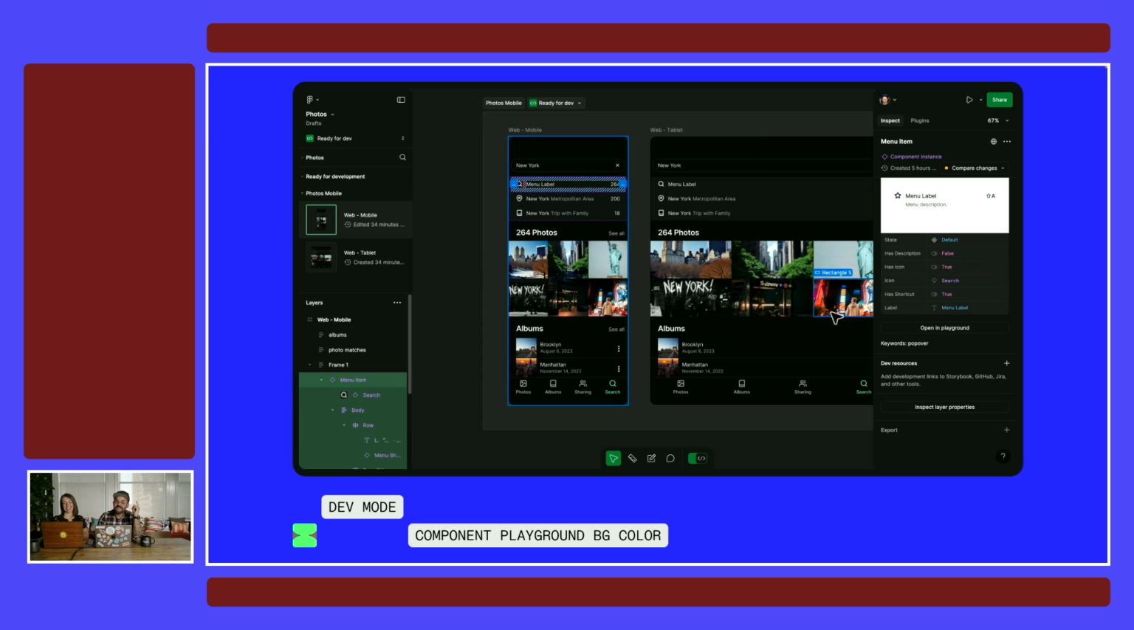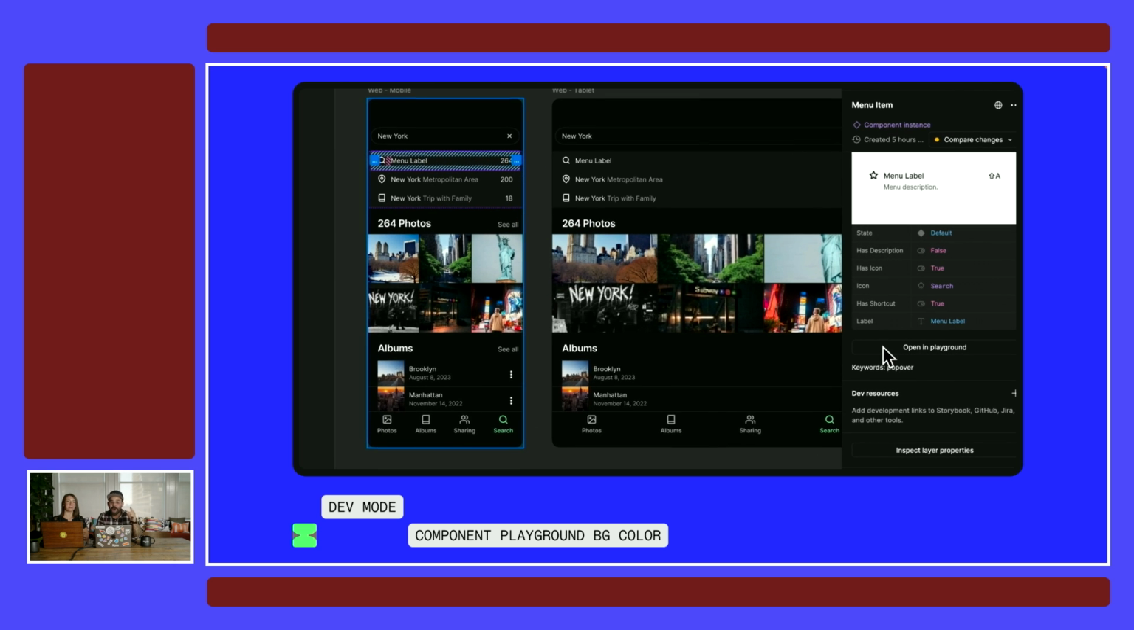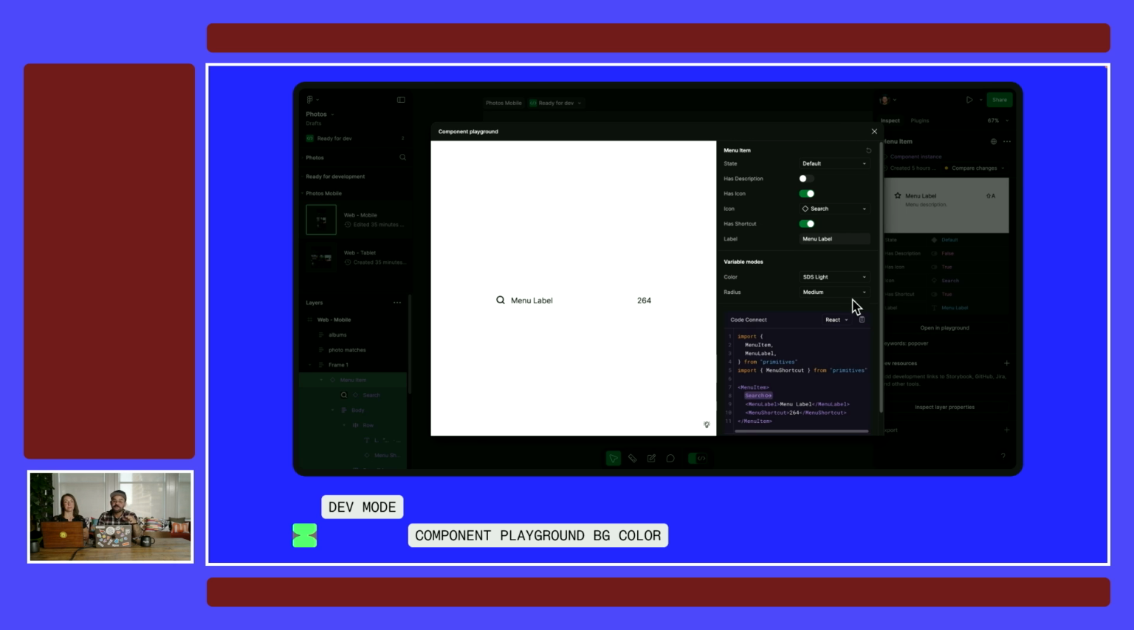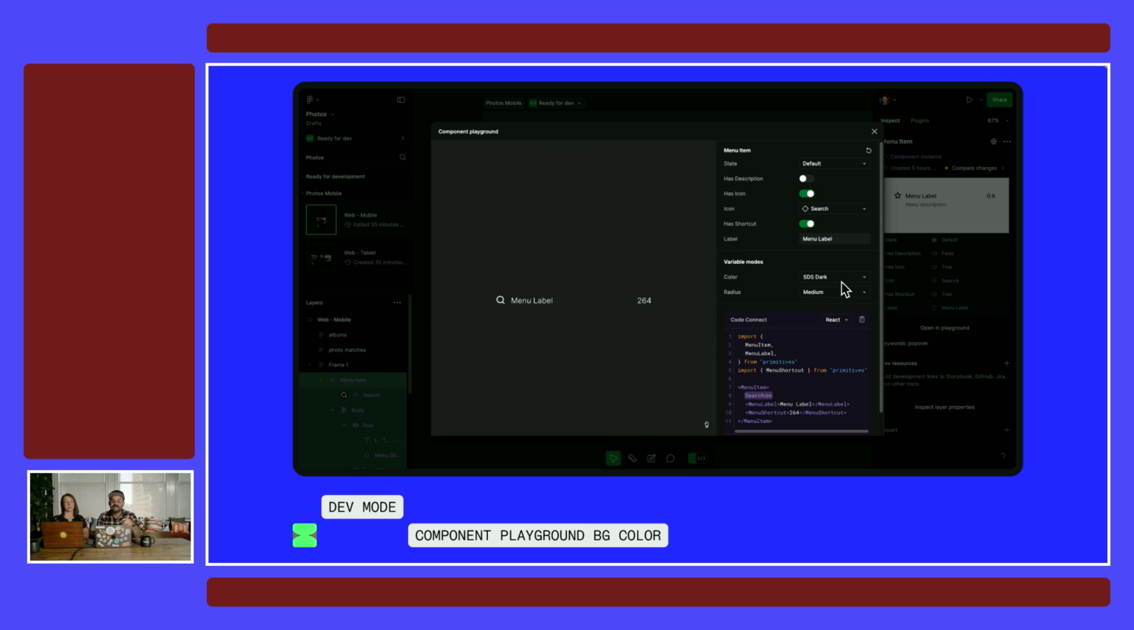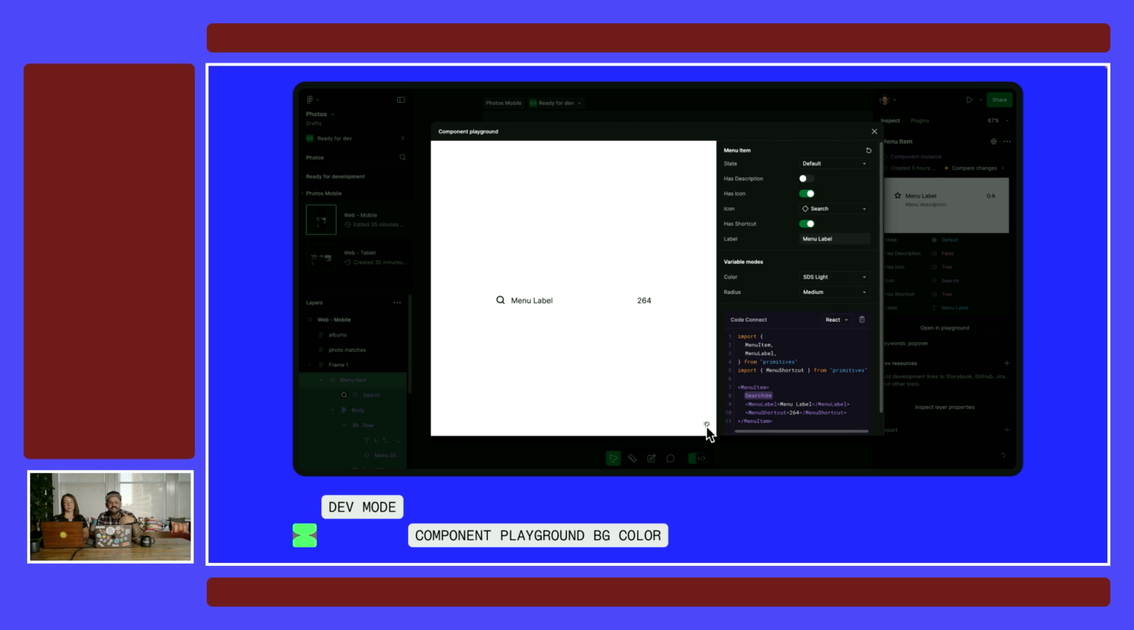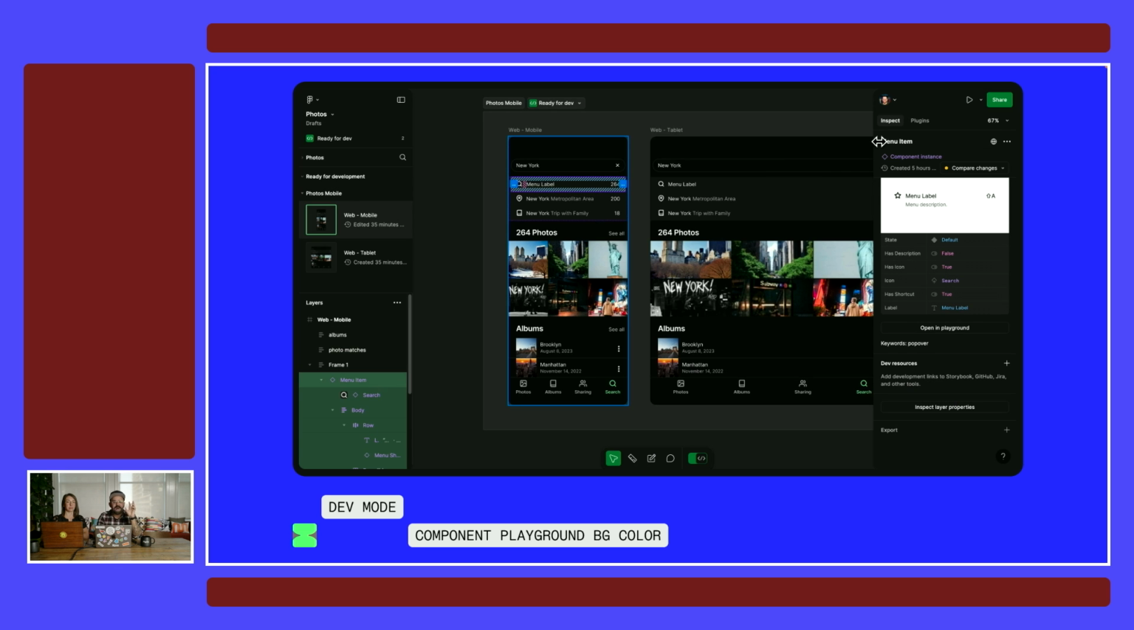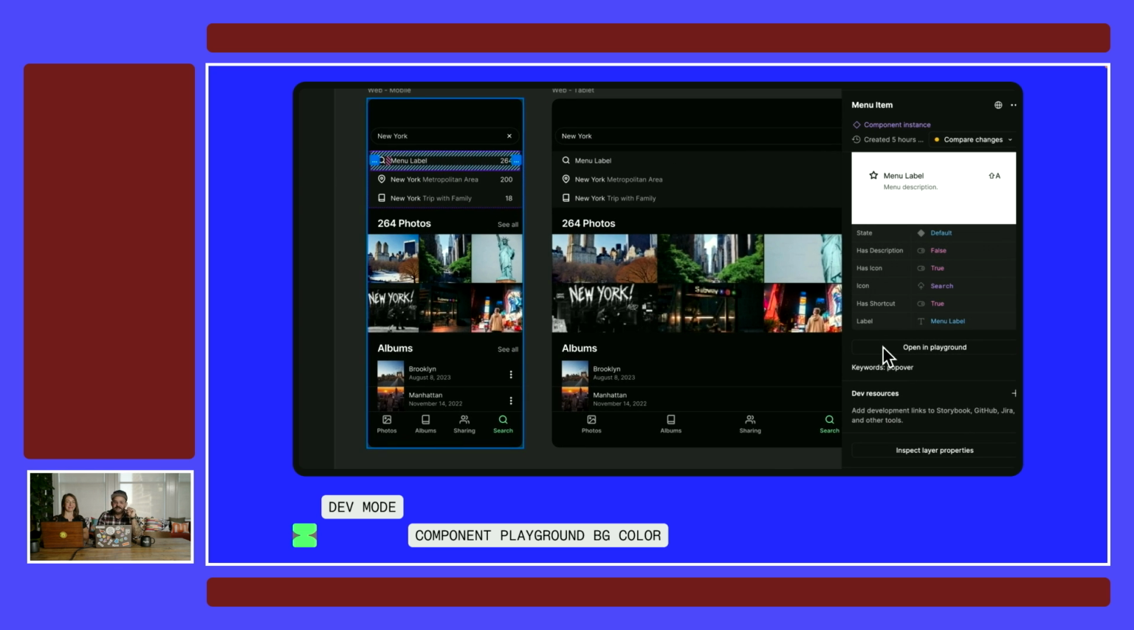We've also improved the default background color of the component playground. Previously, you would switch modes to see what a component looked like in dark mode. It would be hard to see on the given background. Now the background adapts and we have a handy light bulb toggle to switch the background color.